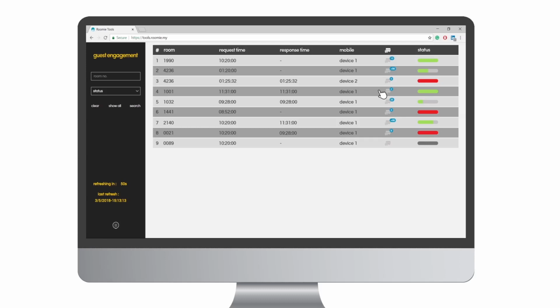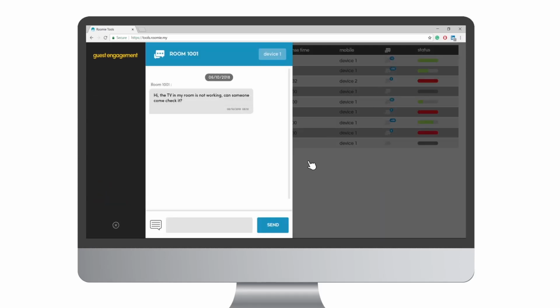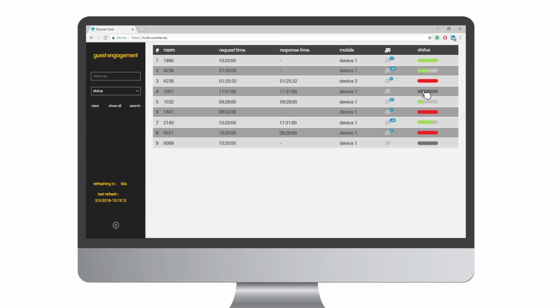To respond to a message, simply click on the message. Type in your reply and press Send. The grey status bar indicates that the message has been responded to.